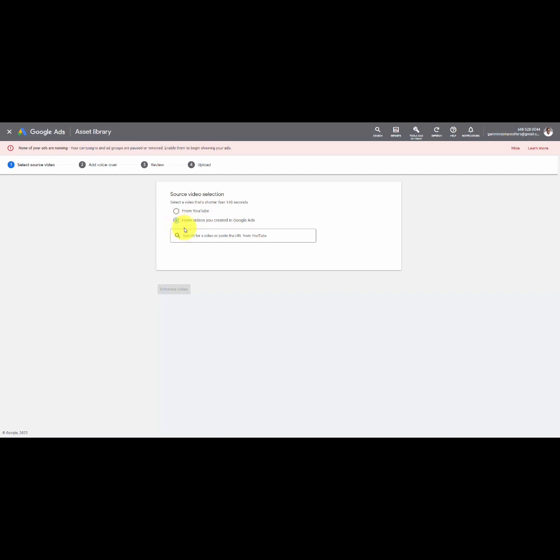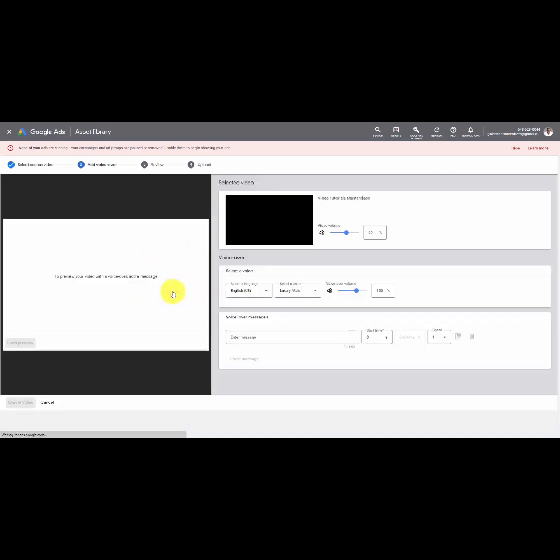You're going to click this area, and when you place the cursor in the dialog box, you're going to see the ad that you created. What you can then do is click Enhance Video. You're going to see three areas. You're going to see the video, the selected voice, and the message that you're going to type in that will be part of your video. So we are going to select a specific voice. We are then going to write in the voiceover message.